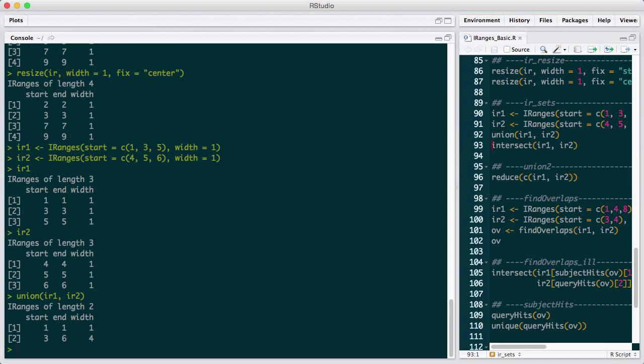So we can take the union of them, and we can see what comes out of it is a normal IRange. We have merged things together. And you can see here that in a way, the union, we merged the neighboring intervals together. Another way of saying that is that the union is equal to first concatenating the two IRanges together and then calling reduce.